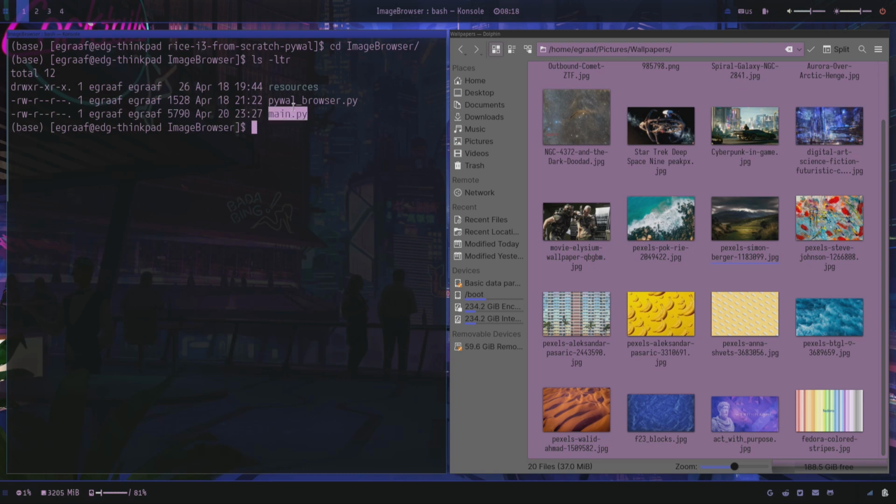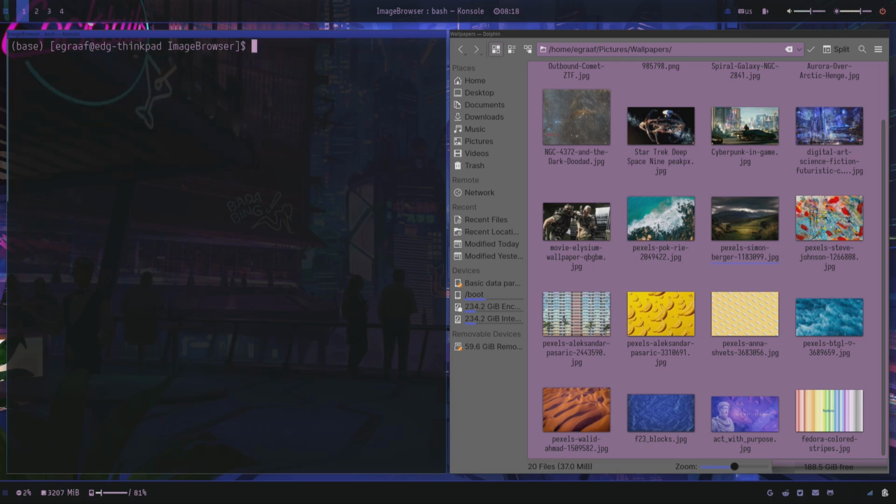So here I have main. And this is the Rise i3 from scratch Pywal. Of course, we'll have the link to the repository in the description. Check it out. And for this, you just need to sudo dnf install python3-tkinter. And this is the same if you're on Ubuntu. You can also install python3-tk. I already have it installed, but do it anyway.